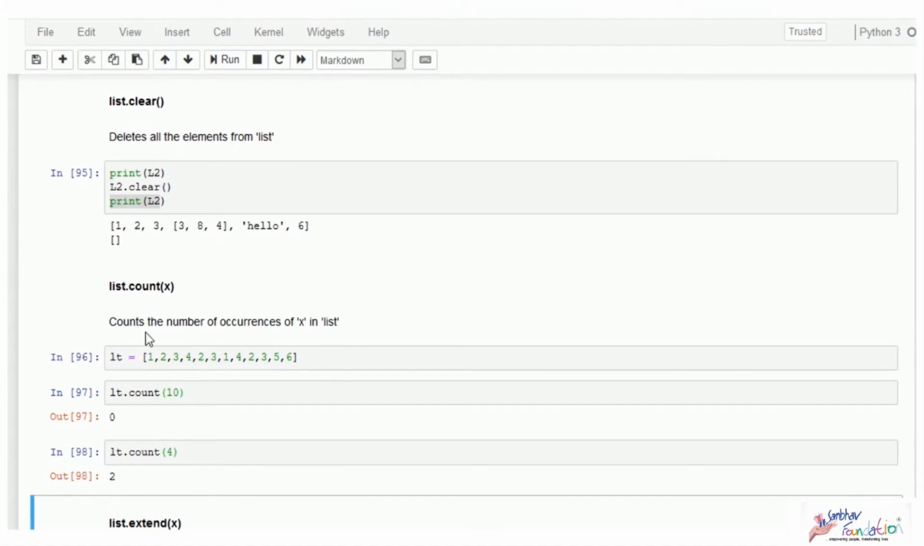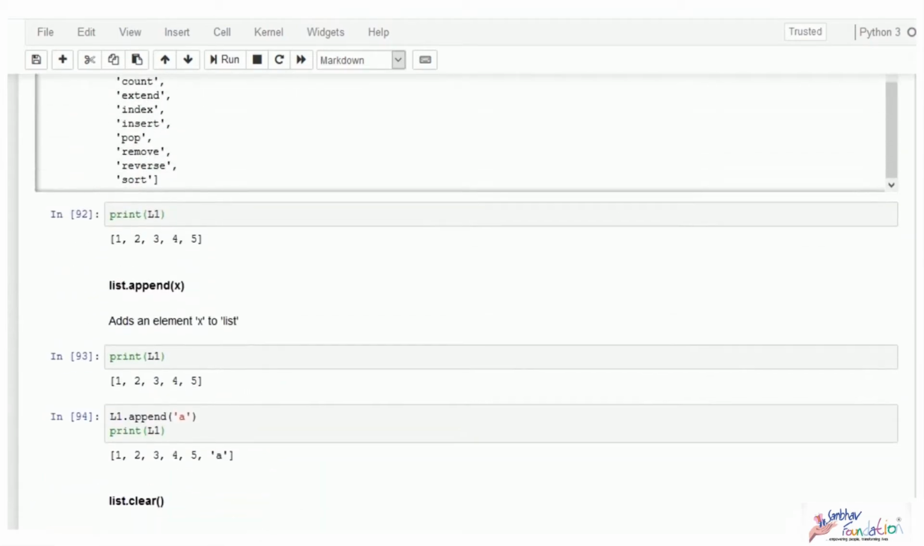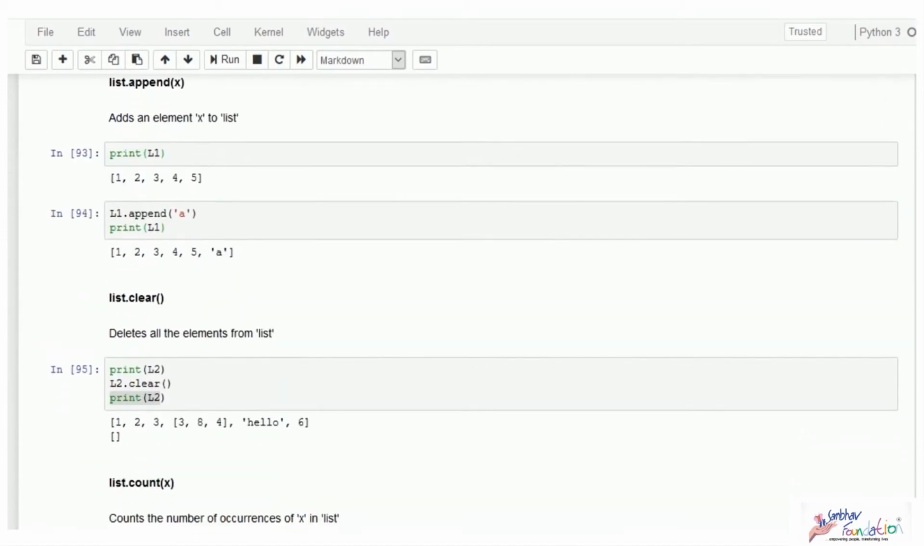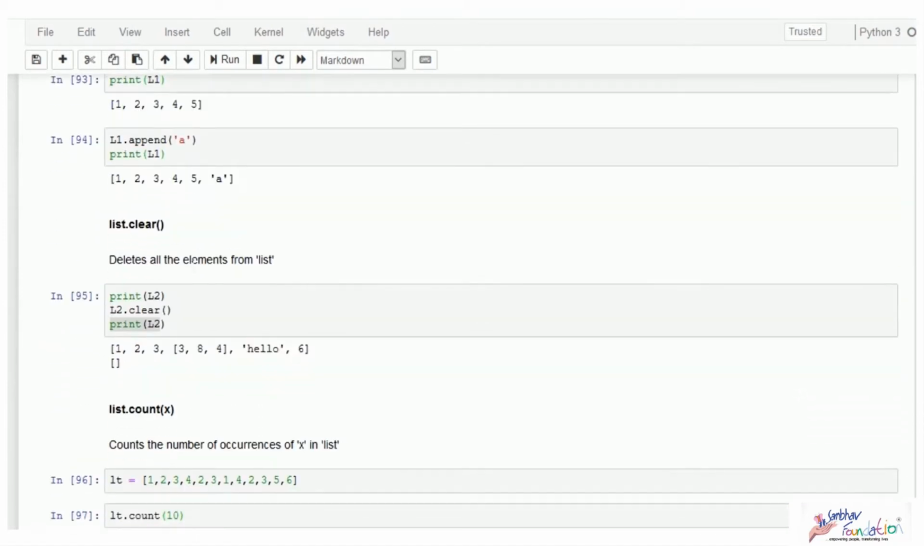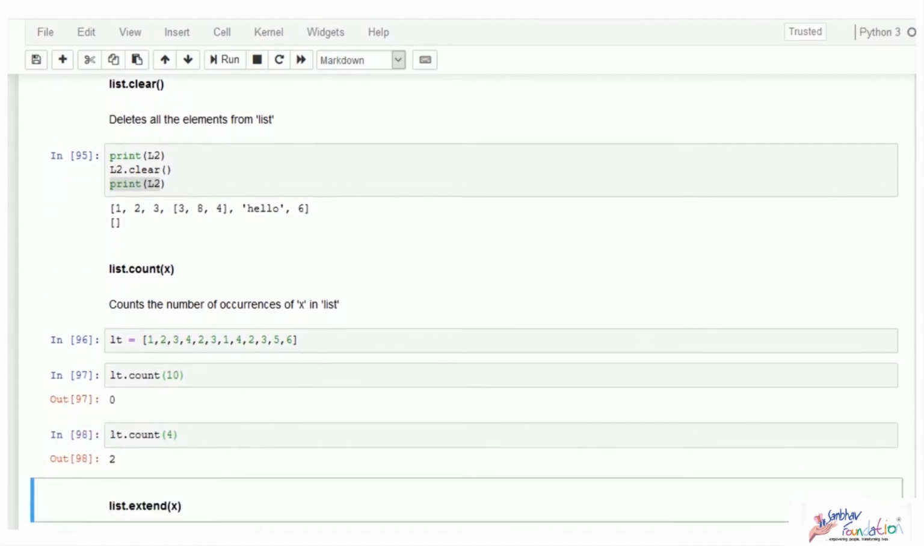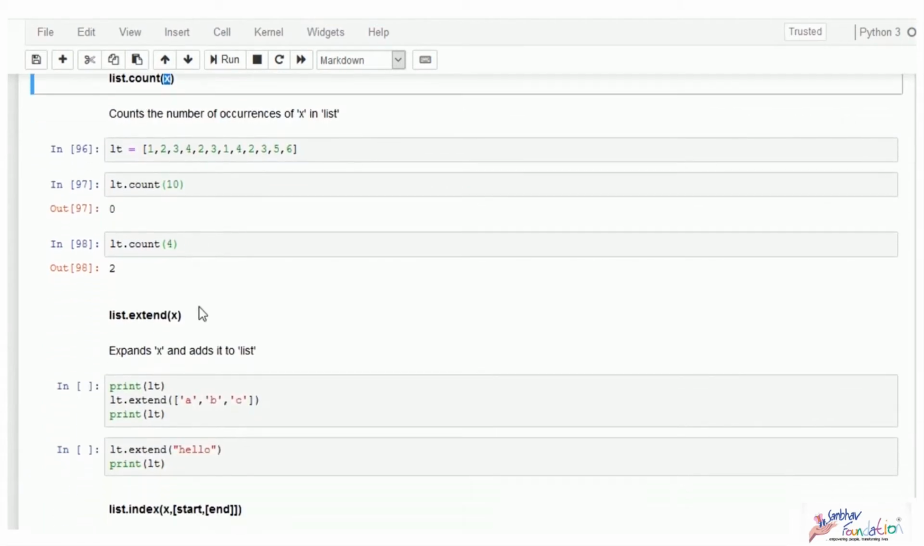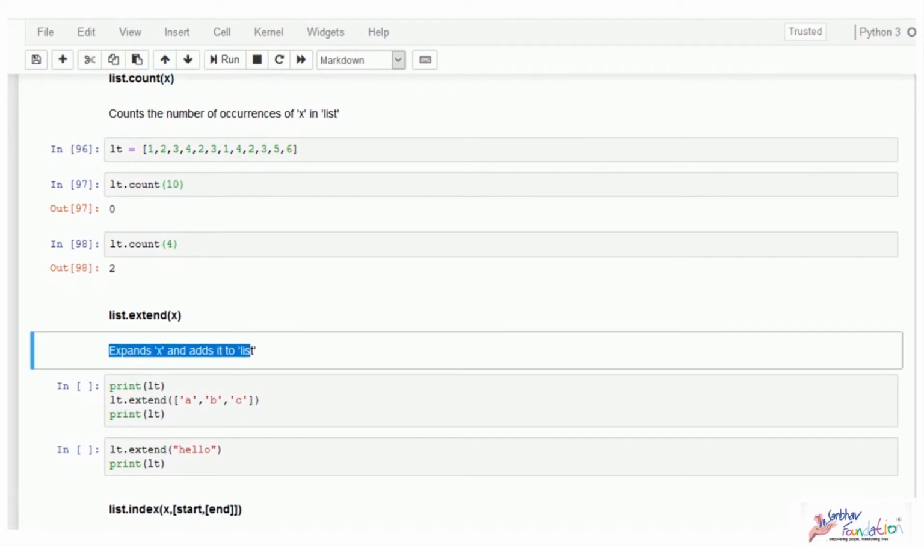So list.count of x will check how many occurrences of x are present in this list. As you can see, these are all pretty direct and easy to remember, right? You have append, which adds an element to the list. Clear deletes all the elements from the list. Then you have list.count, which counts the number of occurrences of x. Next we have list.extend. It expands x and adds it to a list.